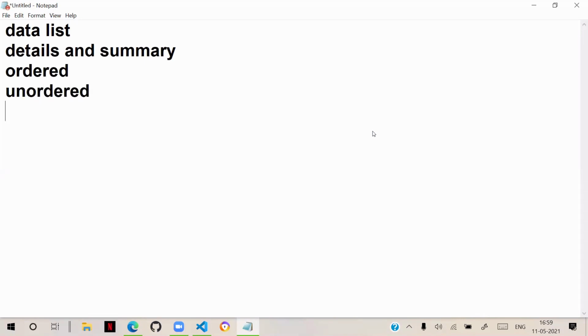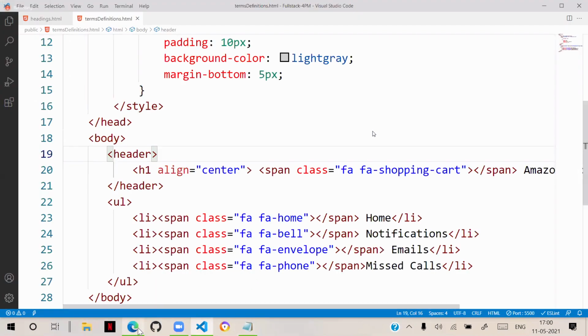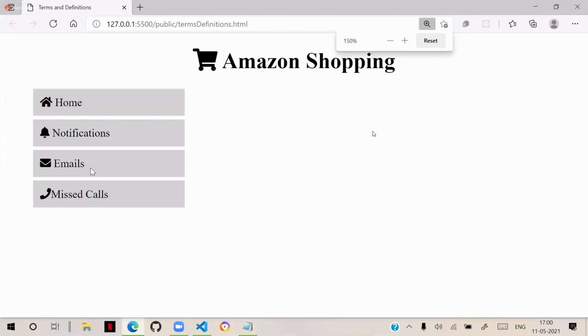Now we need to know some options related to text formatting. Text formatting means how to change the font, the font size, the color, and the other effects and styles. All this comes under text formatting: font, size, color, styles, effects. Now, many times people ask, can I change the color of this symbol? Why not? You can change it separately with CSS, because that is just a character.